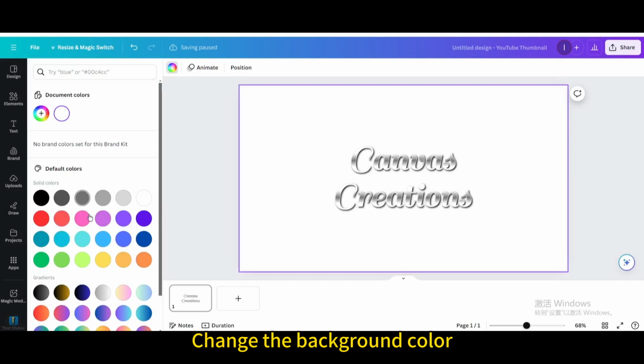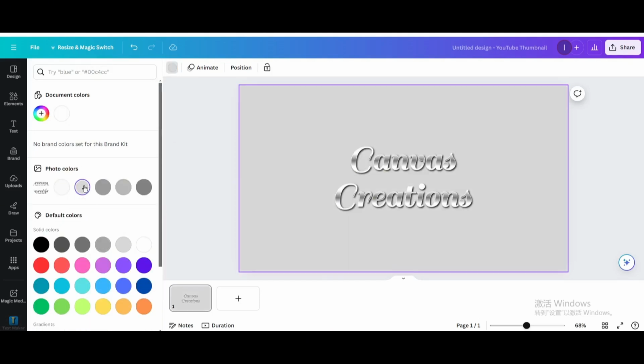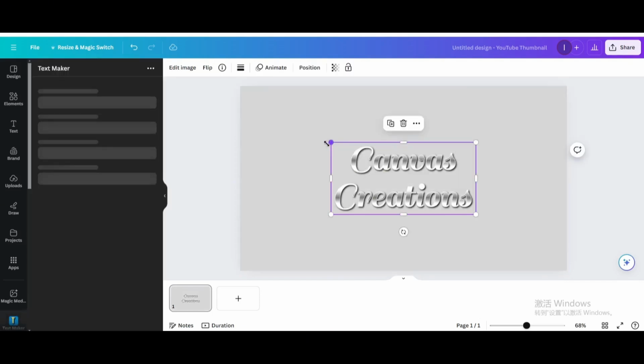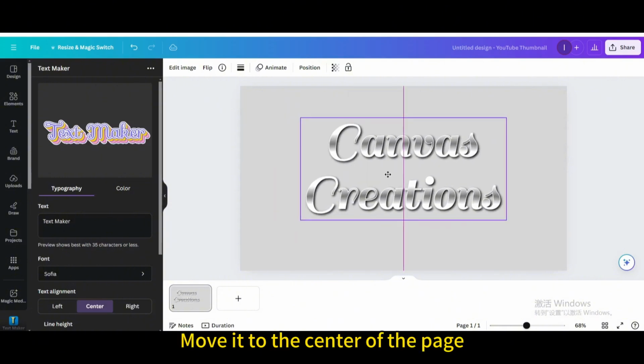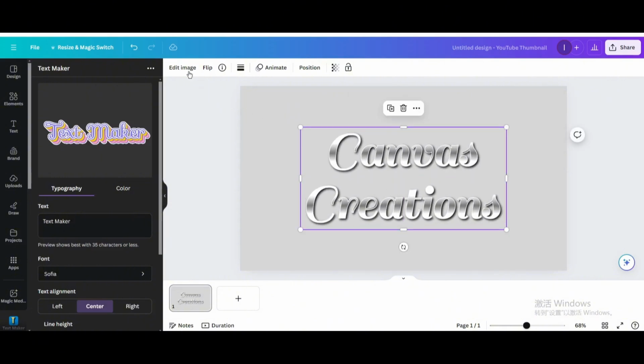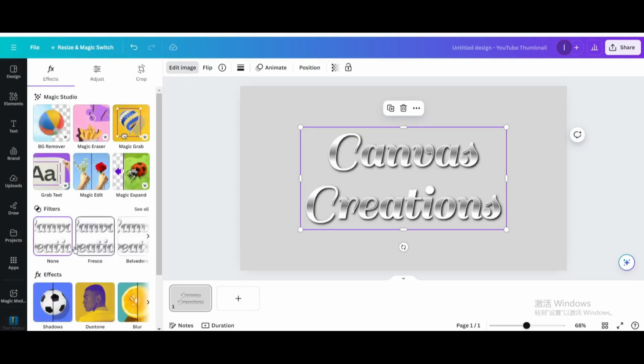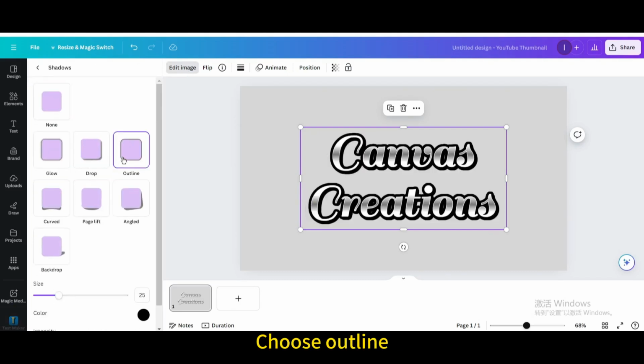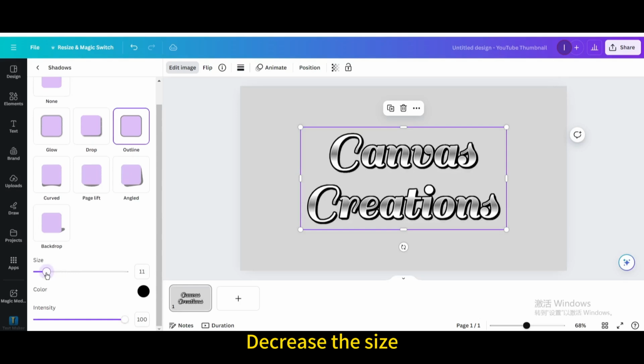Change the background color. Choose the gray. Resize it. Move it to the center of the page. Go to Edit Image. Go to Shadows. Choose Outline. Decrease the size.